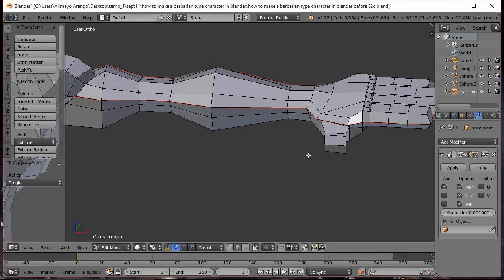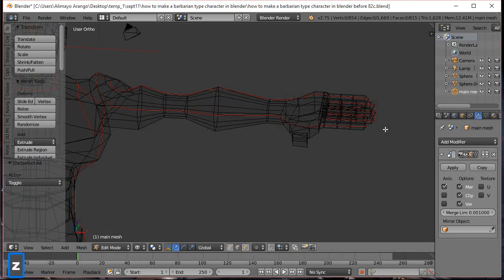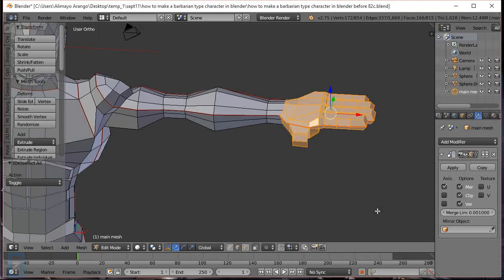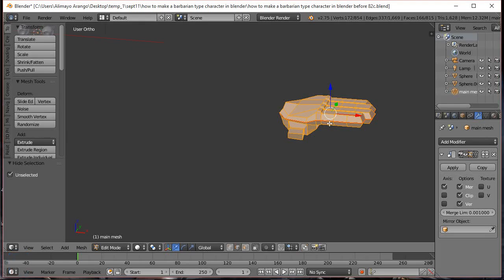So this is one thing you can do, is you can actually press Z and then wireframe. I'm holding Control, holding the right mouse button to draw this loop. So now I have this selected. I'm going to press Z, go back to solid view. Now I'm going to press Shift H. So everything is hidden except for this hand.